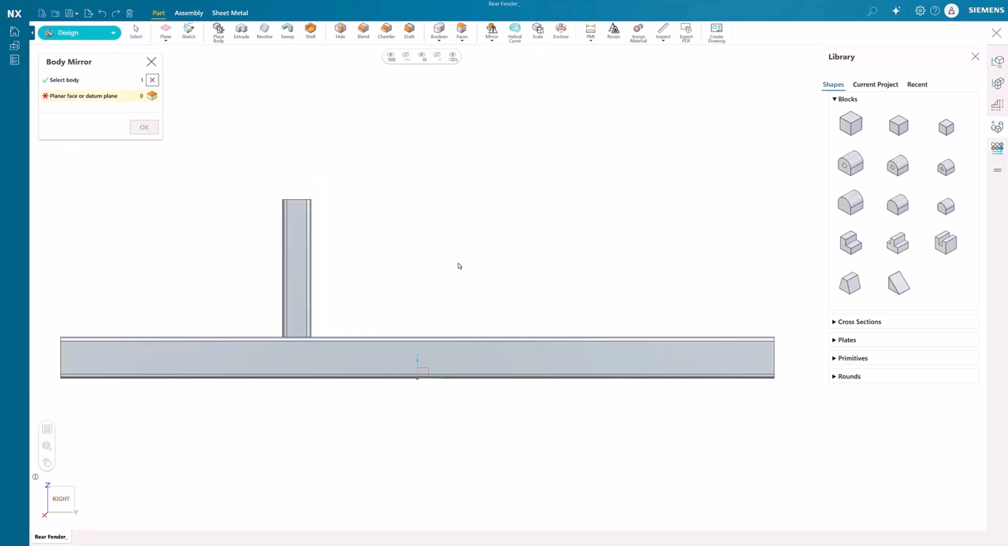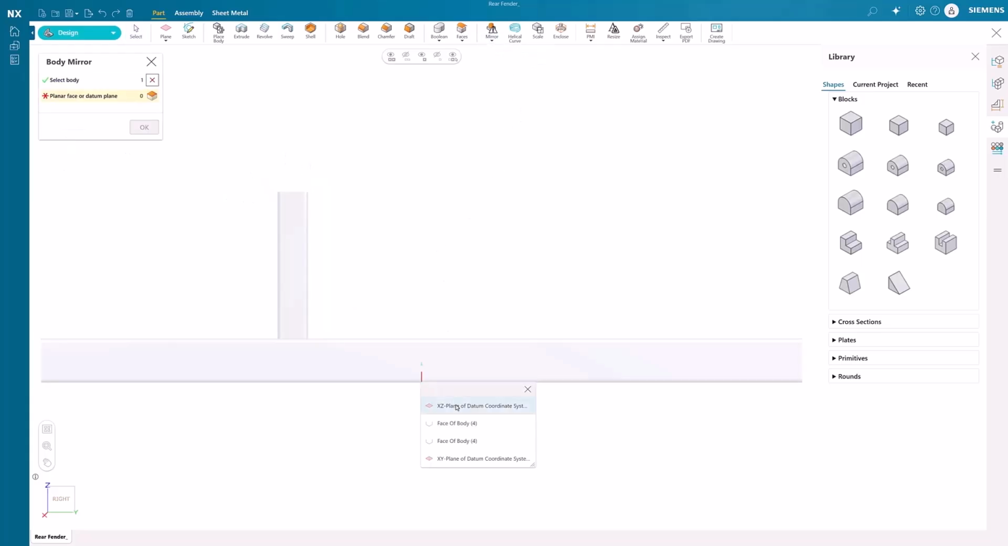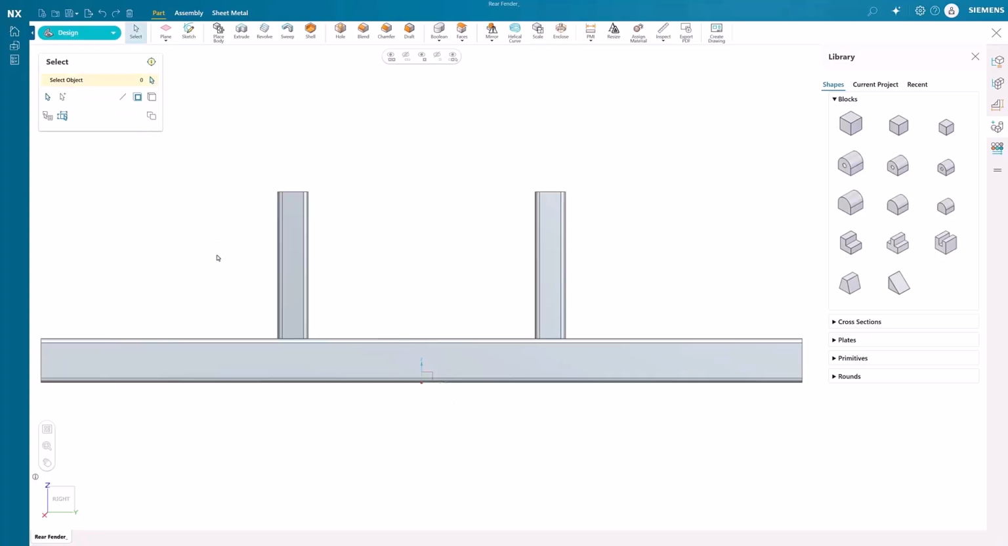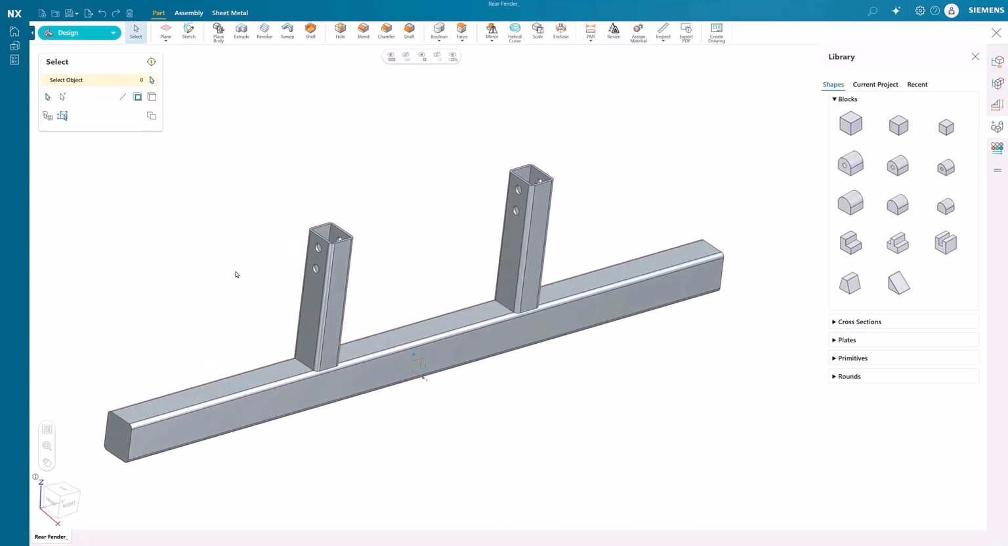Every feature in NXX Essentials is designed with one goal: to help you work faster and smarter. These aren't just tools, they're your partners in innovation. Experience the power of NXX Essentials today. Transform your design process and join the future of digital manufacturing with Siemens NX.